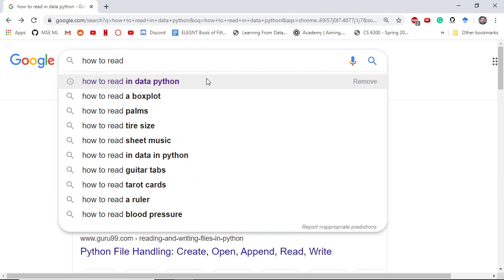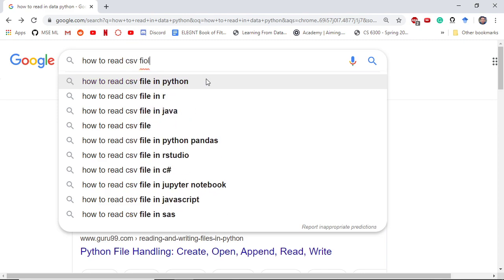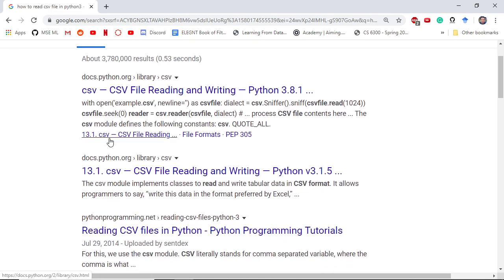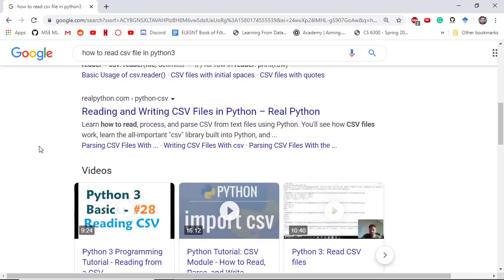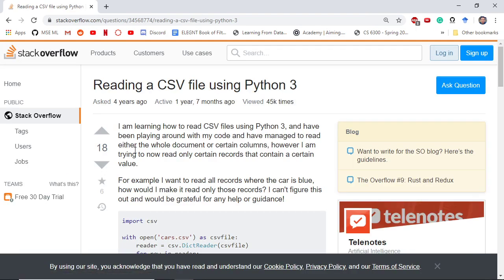Now, let's go ahead and say we want to work with a CSV. So, "how to read in CSV file in Python." And let's just go ahead and add a Python 3 on there, just to make sure. So we've got various things, reading files, CSV files. Now, generally, my rule is to click on this first Stack Overflow. So I'm going to go ahead and click on that.